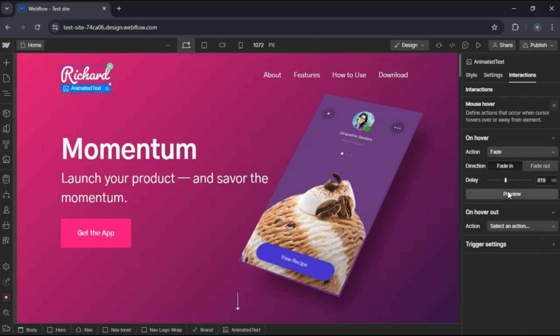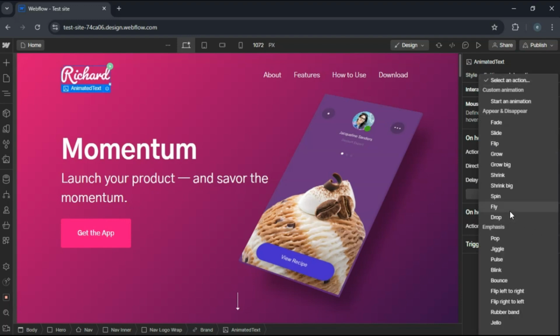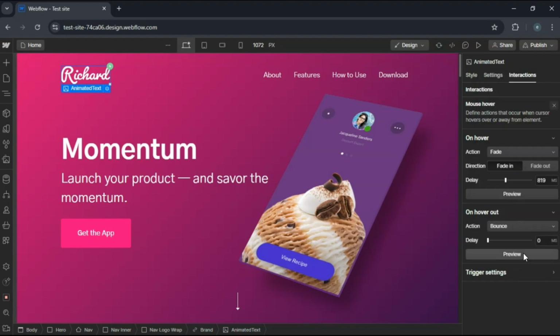Preview your animation by clicking the preview button at the top. Once satisfied, publish your site to see the animation live. And that's a quick way to add text animation in Webflow.